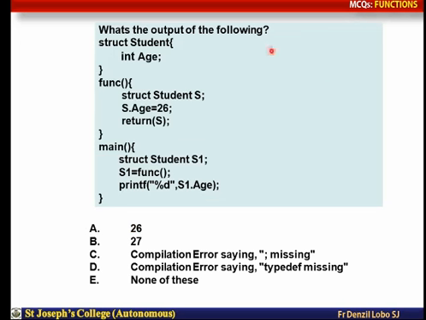Again here, what's the output of the following? There is a structure here, student, int age. There's a function here in which you declare a variable called s, which is a structure student type. You create one more variable called s1 of the student type. Then you call this function. This function, as you see, returns s, a structure. Therefore, what is the answer? Is it going to be 26, 27, compilation error, or none of these?